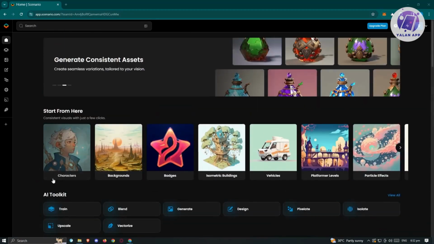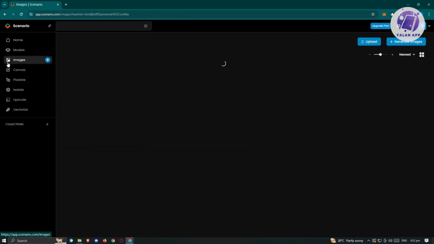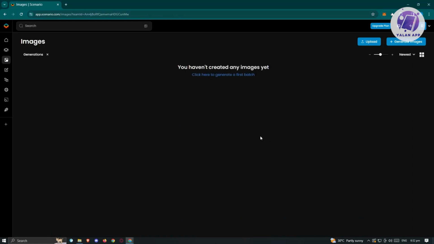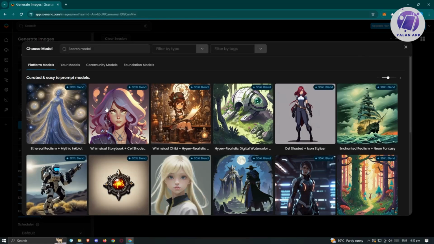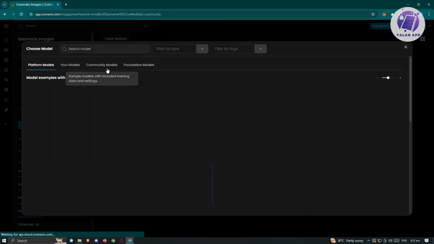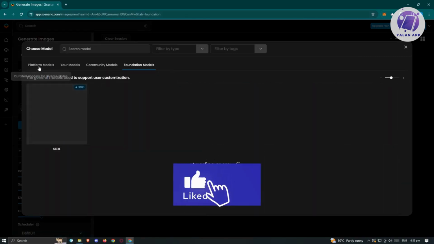Now, how do we actually get started? For us to get started here, we first have to generate our image. To do that, we could go ahead and click on the generate button here, or at the left side here, you could go to images. On the next page, you should be able to see the images section, and just click on generate images at the top right. From here, you'll be able to choose a model that you want to use. We have the platform models here, community models, and foundation models here as well.